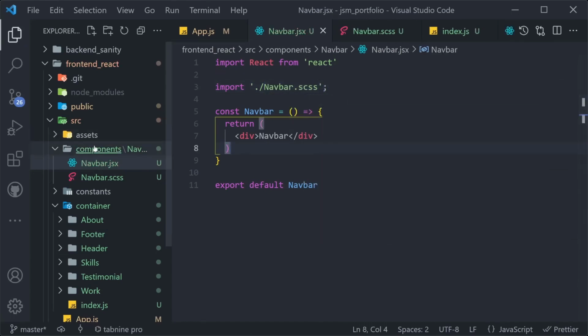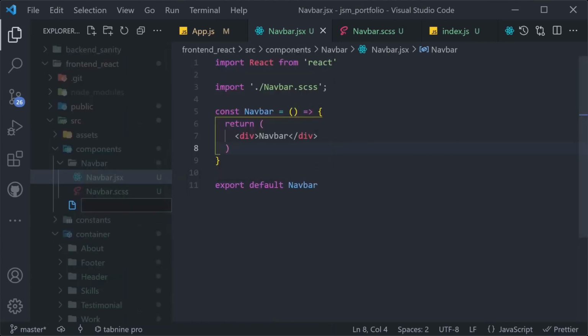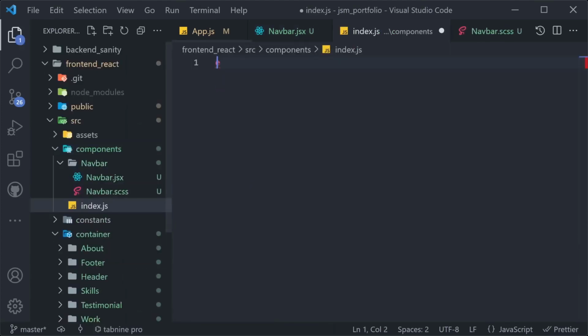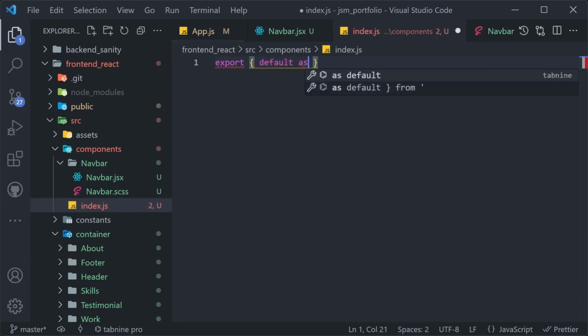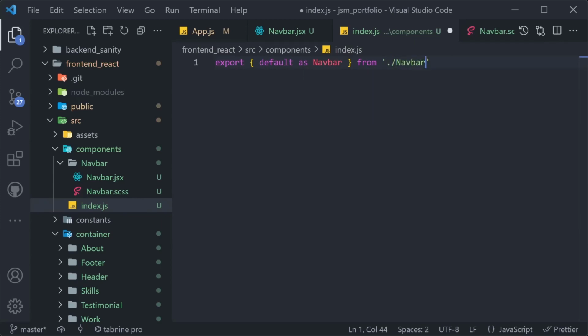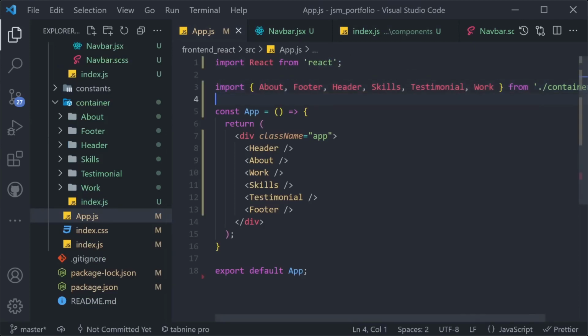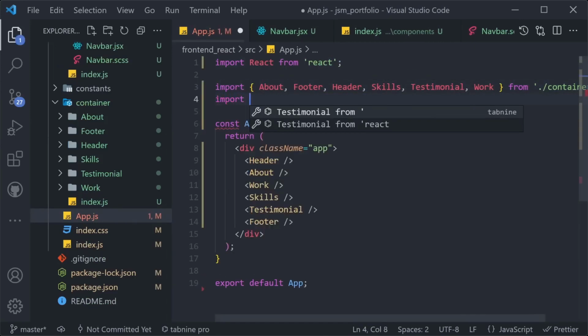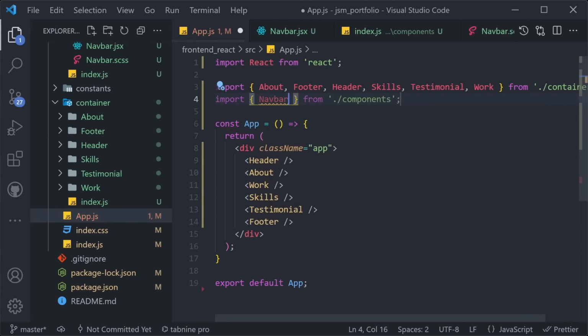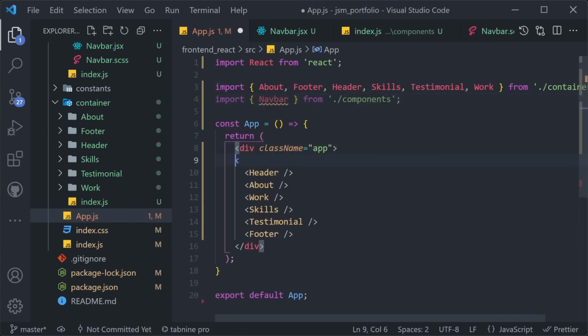We can do the same situation inside of the components, create an index.js file where we can say export default as navbar from /navbar/navbar. Now, if we go back into the app, we can repeat the process by saying import navbar from /components. And we can list it right here, of course, at the top. Great. Now we have all of the components and containers that we're going to use throughout our application.